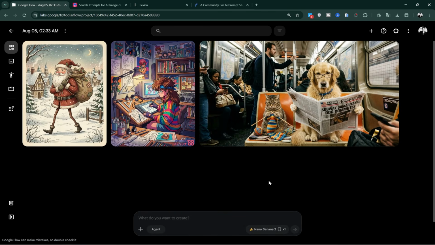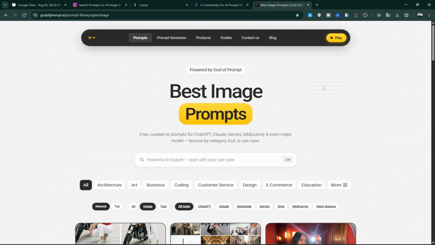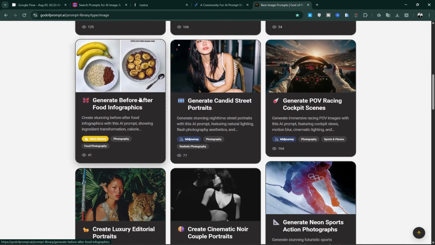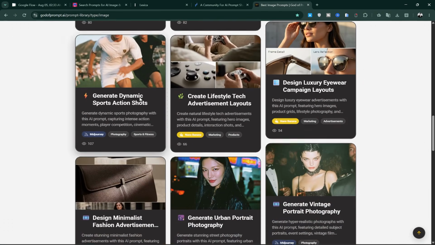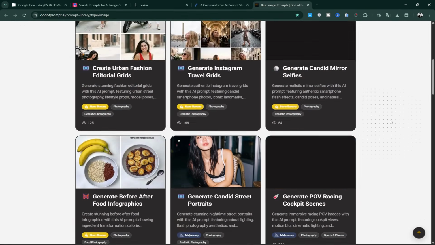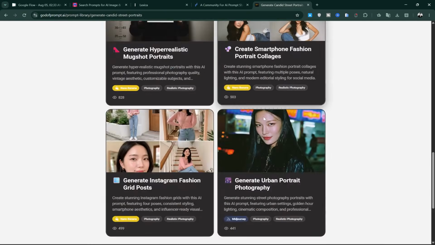Now let's jump into the fourth site. Its name is God of Prompt, and it provides tons of images and videos ready for prompt copying. The standout feature that makes this site special is its inclusion of JSON prompts, which helps ensure that what you copy delivers precisely the intended visual result. It also offers numerous categories, so I'll click on one of them right here.